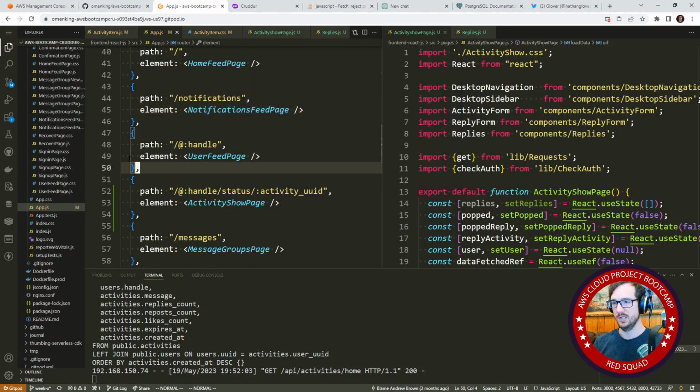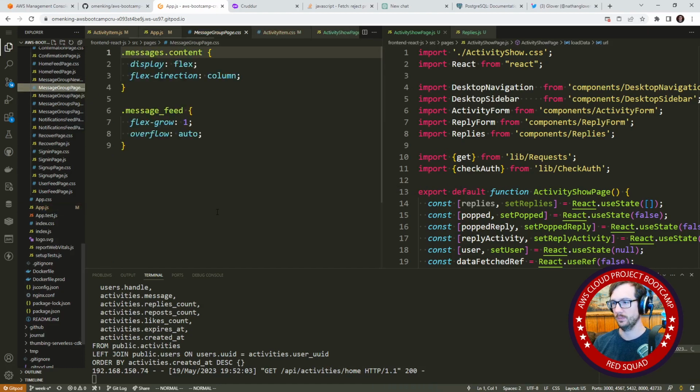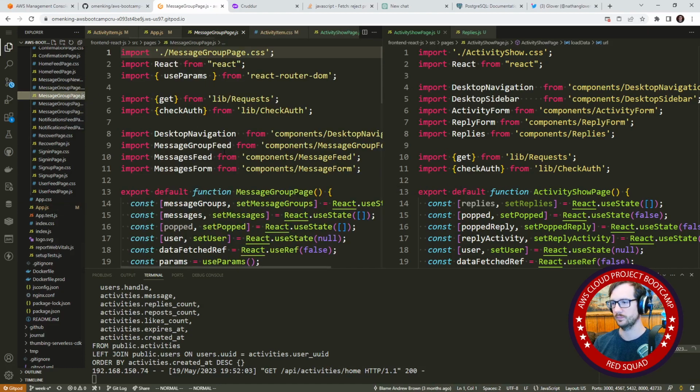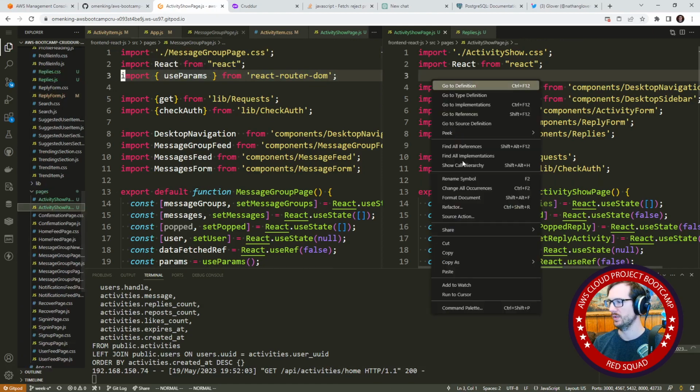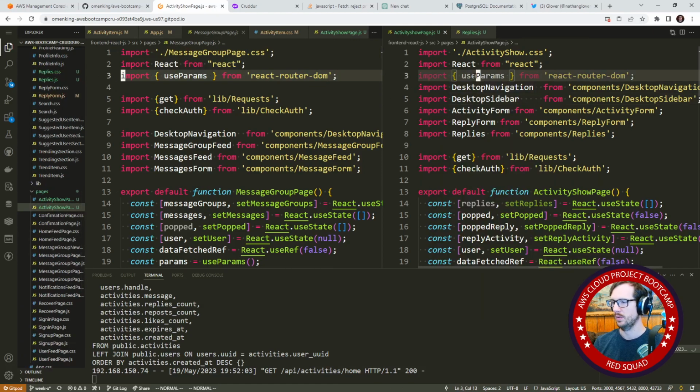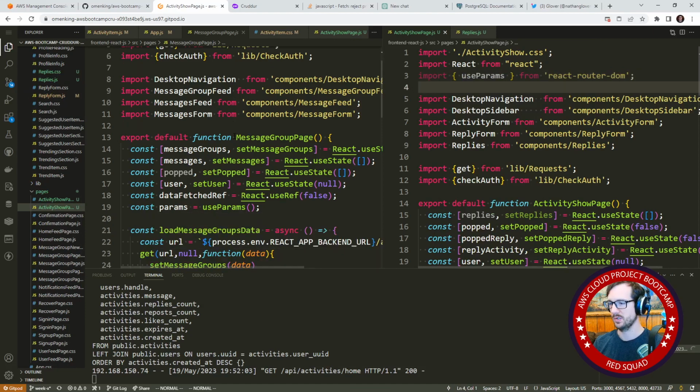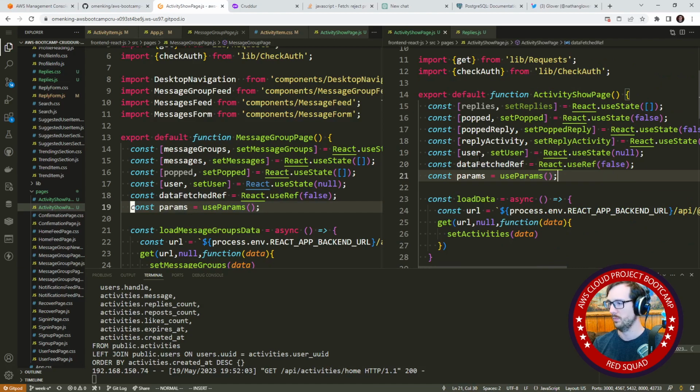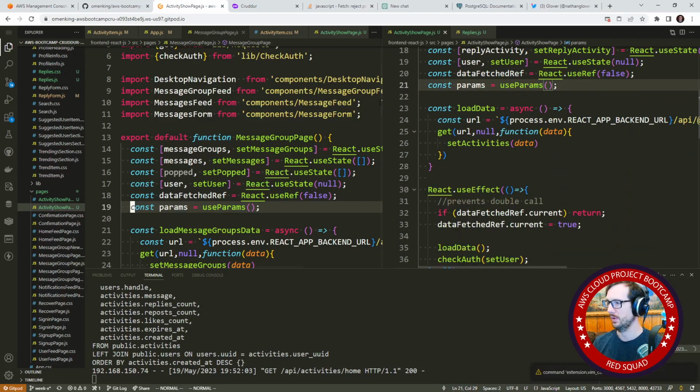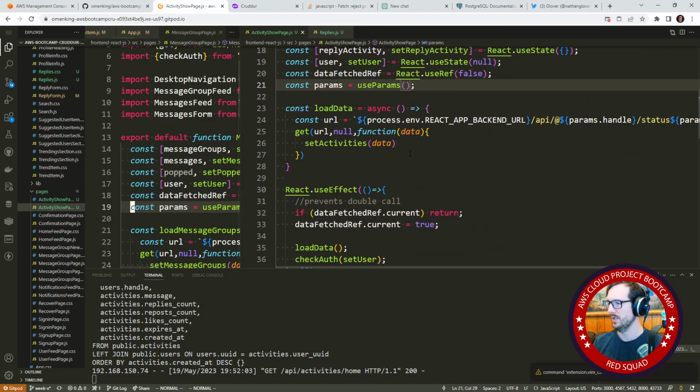We can get that from one of these other pages. I'm not sure, a message group probably. Use params, so we'll do that. And bring that in here. And use params gets called somewhere here. Yeah, we just do that. And so you can paste that in there. And so hopefully that will do what we want.